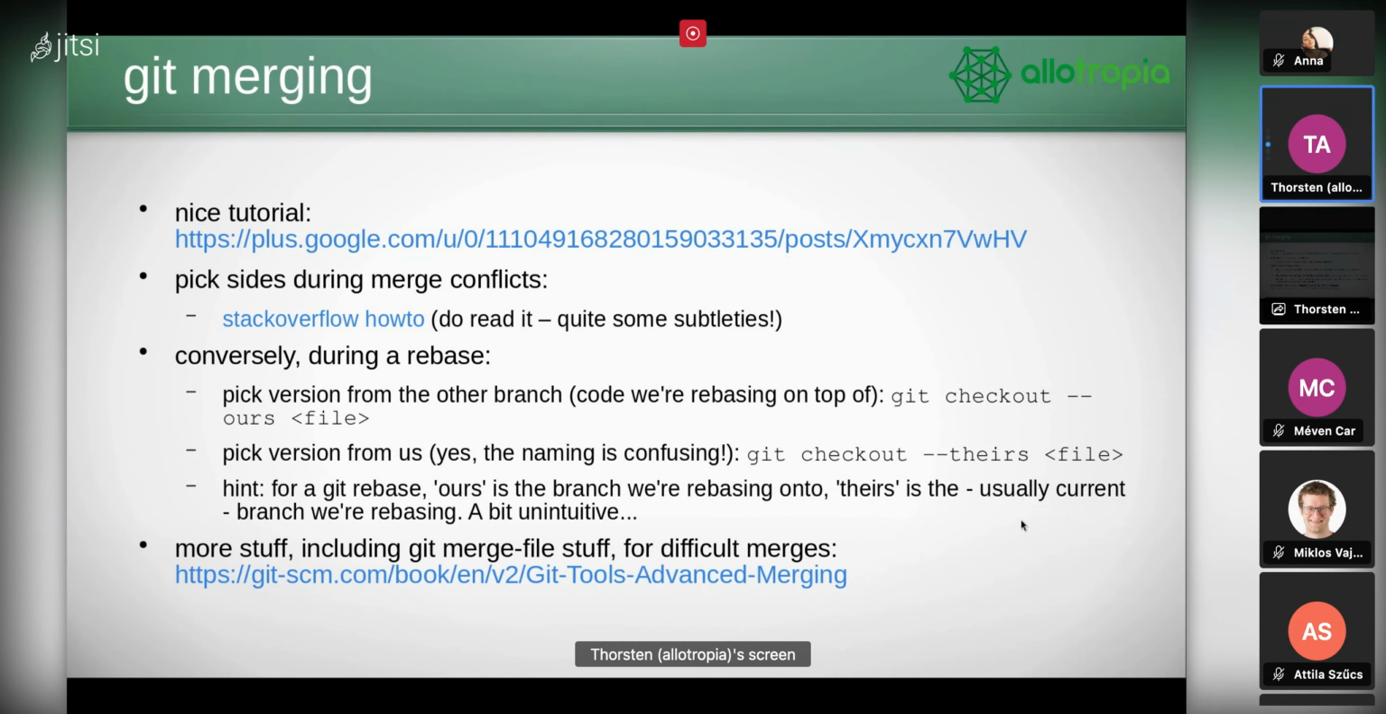Merging and rebasing, surprisingly unintuitive here with the naming, in particular if you want to resolve conflicts by saying, I know that this other branch's version is the correct one, or my version is the correct one, then there's this checkout --theirs and checkout --ours. But the semantics are kind of flipped for merge and rebase, which always trips me up.